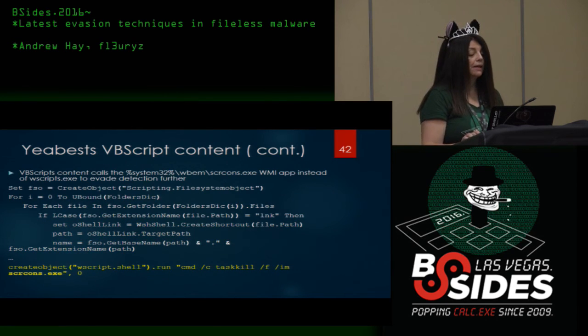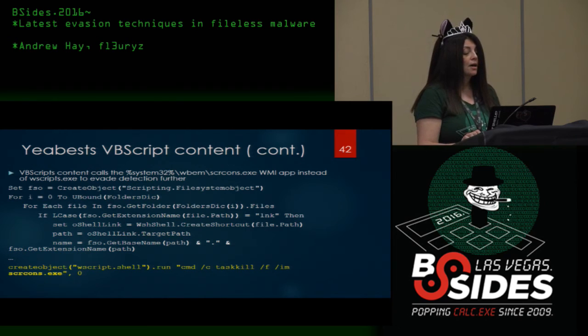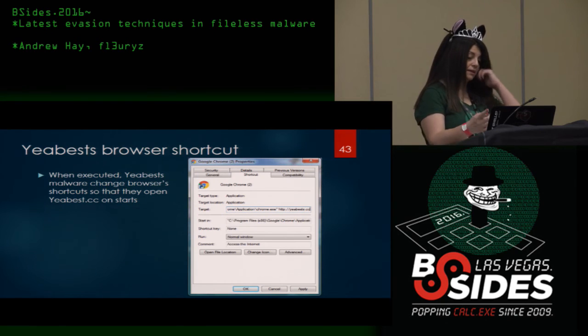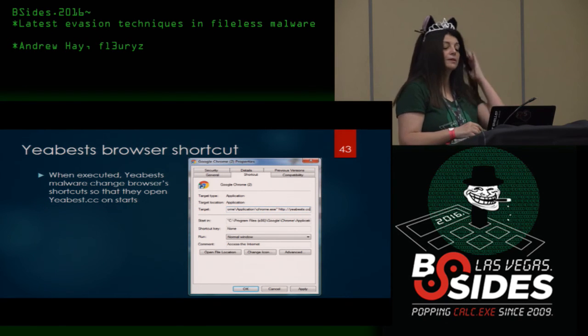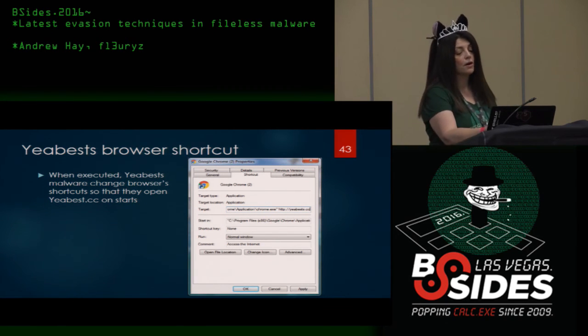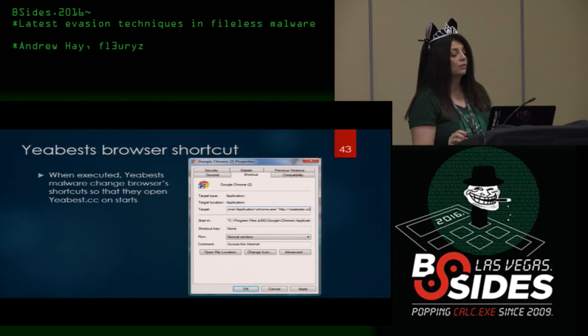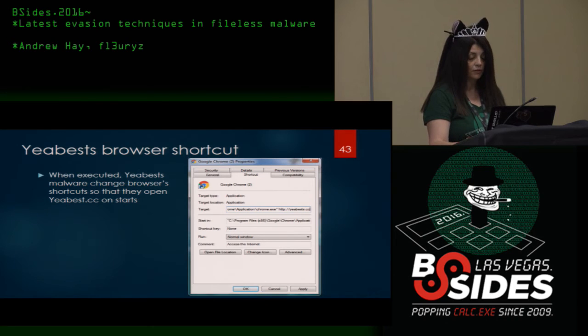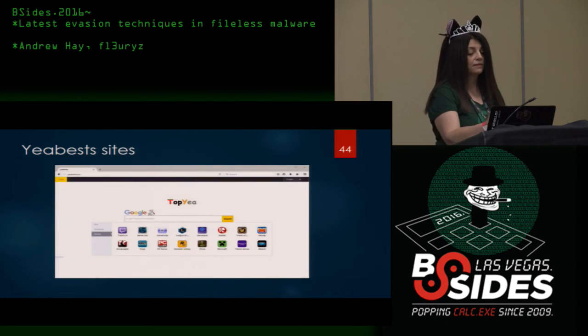Interestingly, it calls scrcons.exe instead of wscript.exe to evade detection further. And then here's what it does to the browser shortcut. It adds the Yebis browser to startup. And then when you start the browser, that's what you will see.